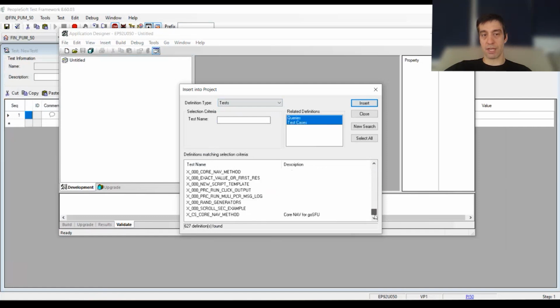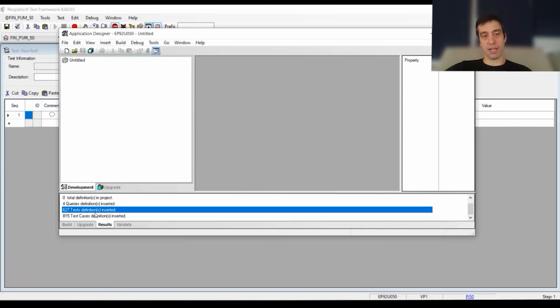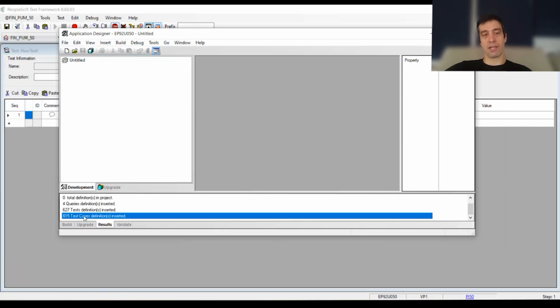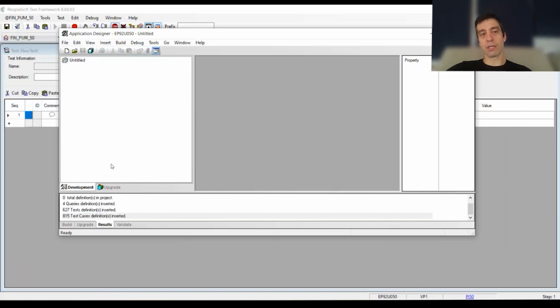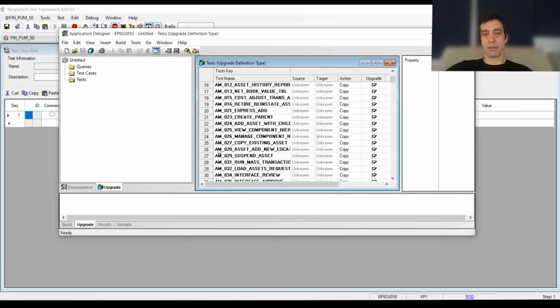You'll see you have the tests and the test cases in here. We'll select them all, and then we'll insert them into this project. There we go, it's done inserting them. You'll see there's my 627 tests, and those 627 tests have a total of 815 test cases. You won't see them here on the project, but if you go to the Upgrade tab, you'll see them listed right here.